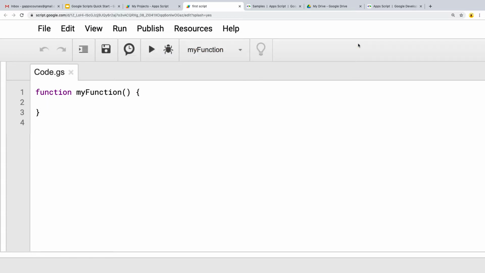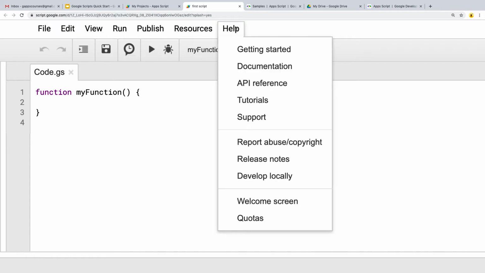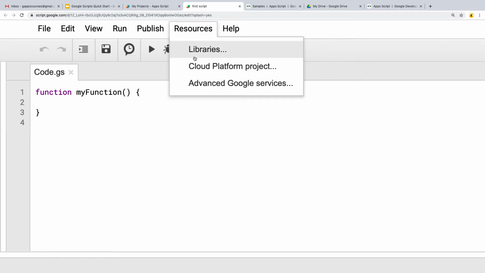Now there's a number of functions that are available. There's the file, there's edit, view, run, publish, resources, and help. So help is super useful. It's got tutorials, API reference. So if you are getting stuck, then this is the place to go where you can get some more information. Resources, so you can add additional libraries as well as advanced Google services. So this is the place to go for that.